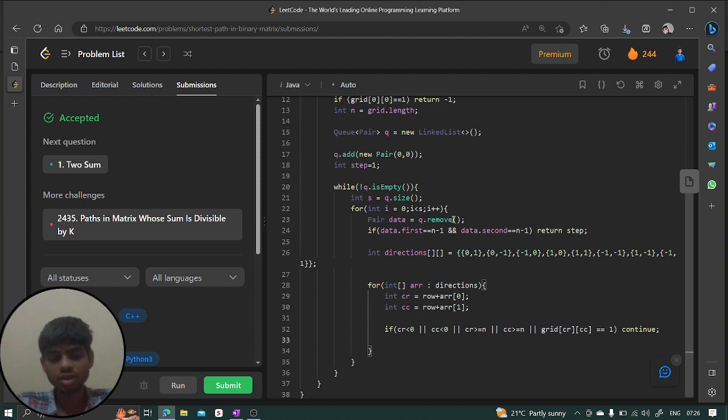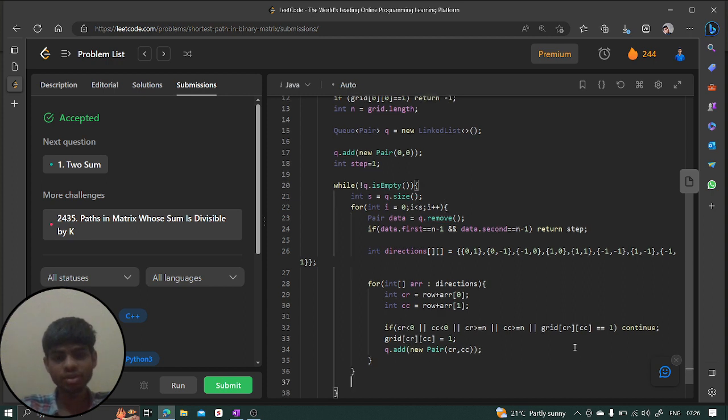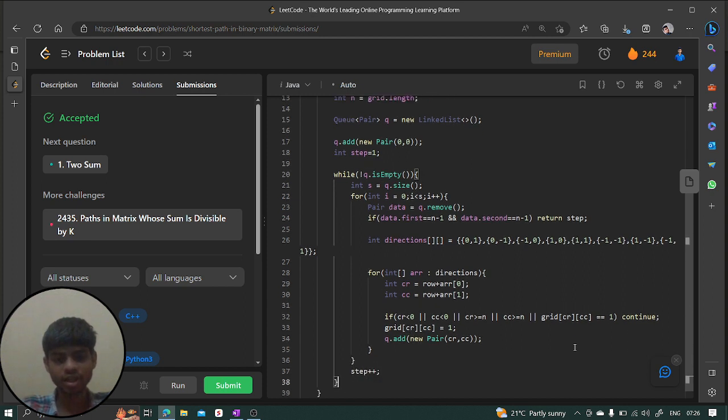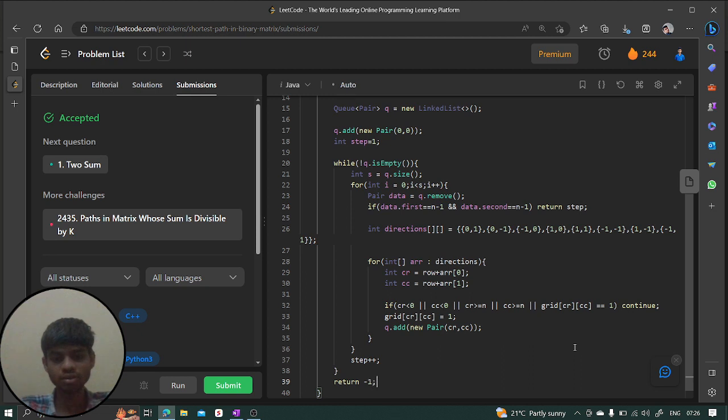Now if all these conditions are false, we are going to come to this particular thing, and first of all make this visited. So grid of current row, current column, mark this one, so that means we don't want to move here next time. After that we are going to insert this particular thing in our queue. So we can say queue dot add new Pair, and here we can pass current row, current column, right? After that we are going to increase this step, and here we can return minus 1, because this will only come when we are not able to find a single clear path.